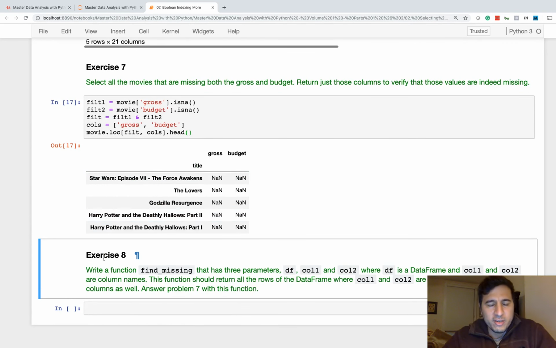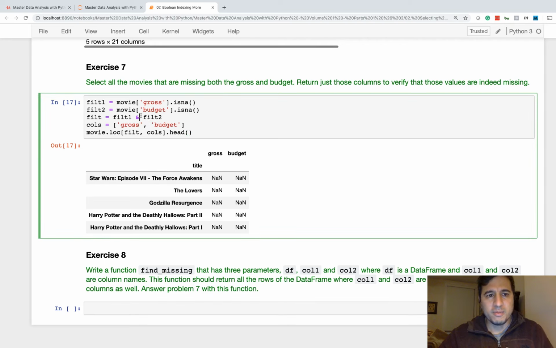All right, so exercise 8 is probably one of the most involved problems. It says write a function called find_missing that has 3 parameters, df, col1, and col2, where df is a data frame and col1 and col2 are column names. This function should return all rows of the data frame where col1 and col2 are missing. Only return the 2 columns as well. And then we can use this to answer problem 7. Okay, so this is actually just problem 7 wrapped in a function.